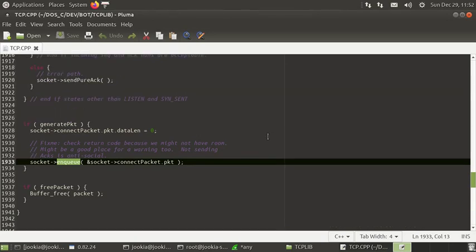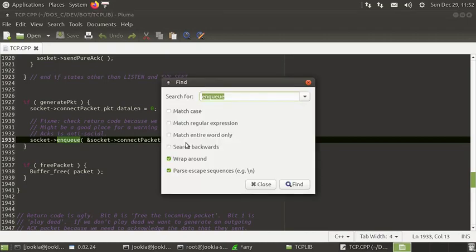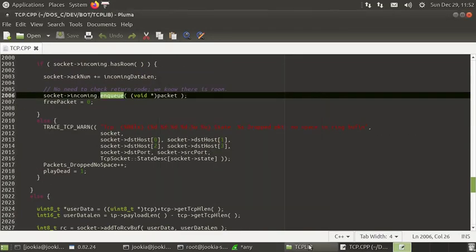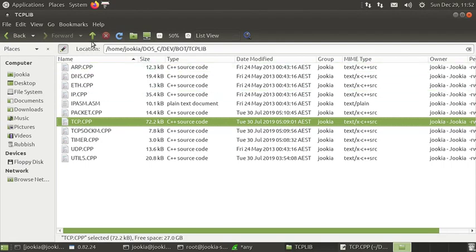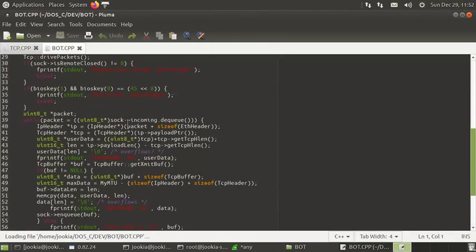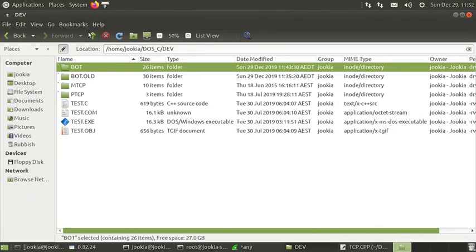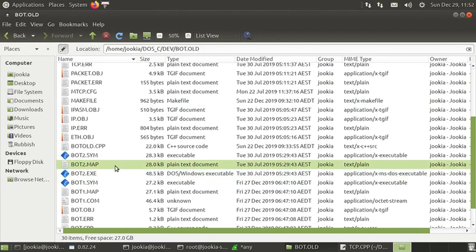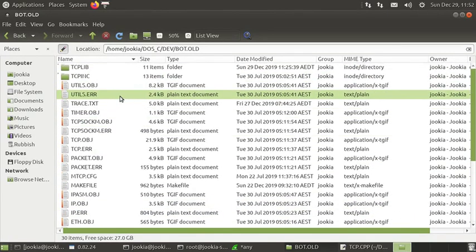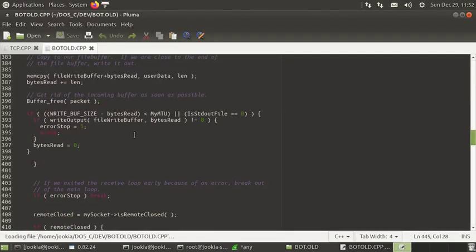If free packet. I feel like I need to free the buffer. So let's just check how the reference code I was using from before handles this. This isn't it. That's the good code. And it's going to be in bot old or something. Okay.